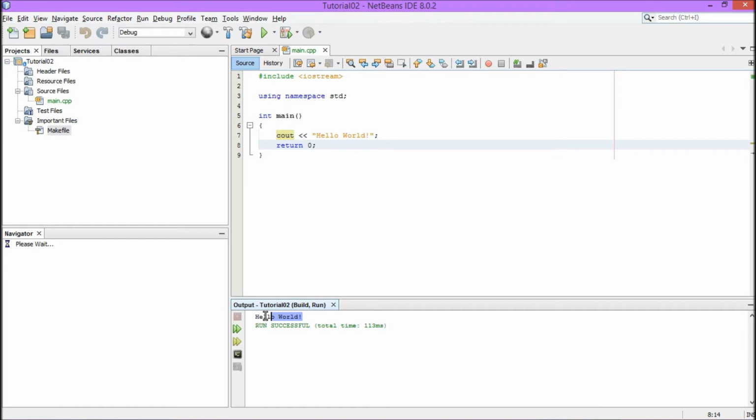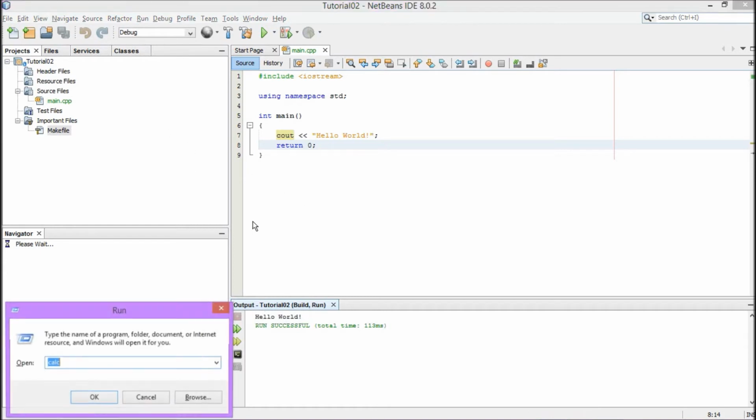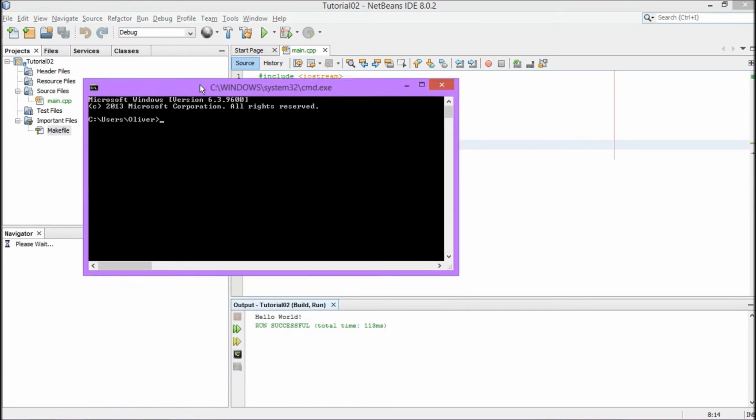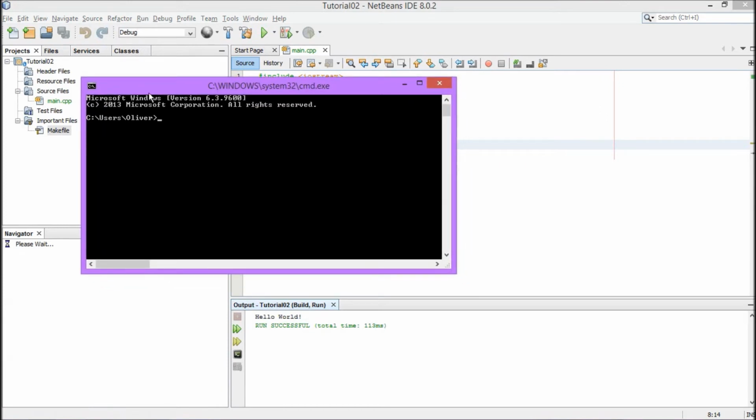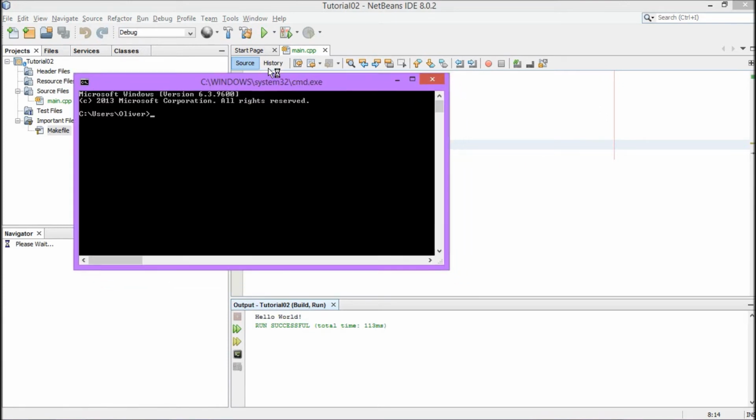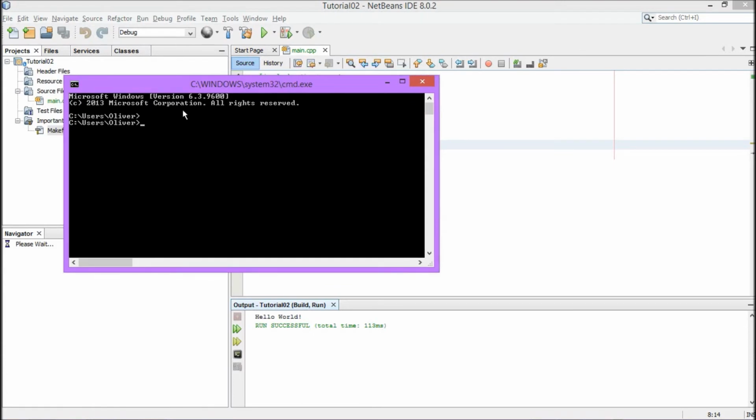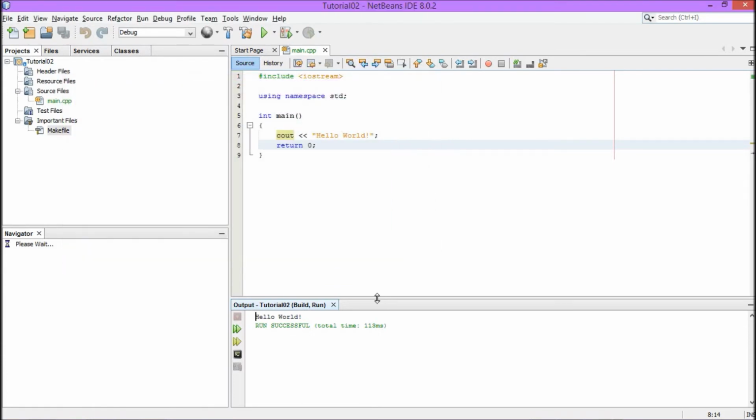So that is our terminal. Sometimes you'll get a window come up on your screen, and you'll get hello world written on there, but in the Cygwin compiler and NetBeans, you have it here. So basically, you've written your first C++ code.